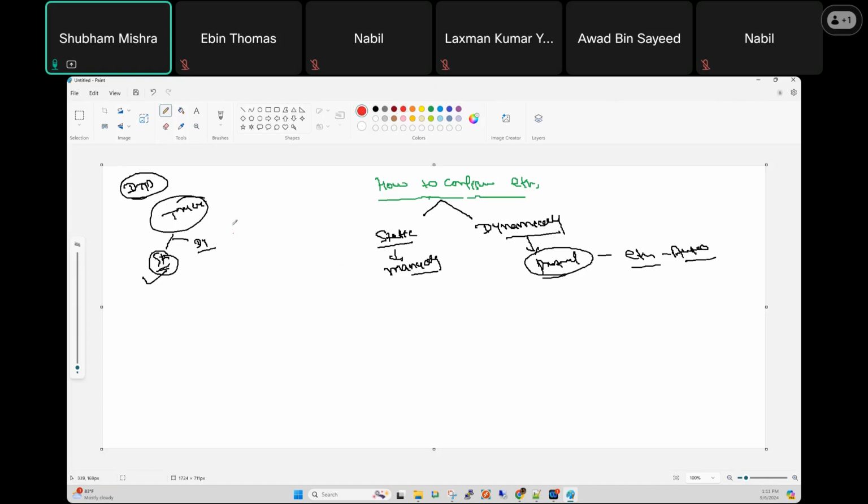And how do you create it dynamically? Dynamically, with the help of a protocol, and the name of that protocol is DTP. So for example, this is switch number 1 and this is switch number 2. In DTP there are two types of switchport mode: first is dynamic auto and second is dynamic desirable.